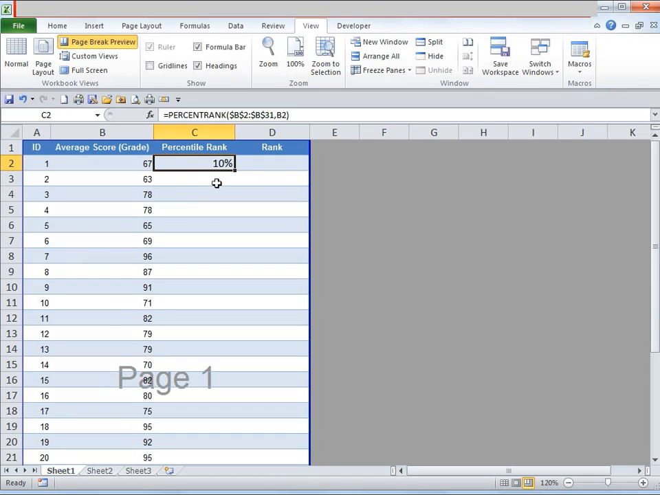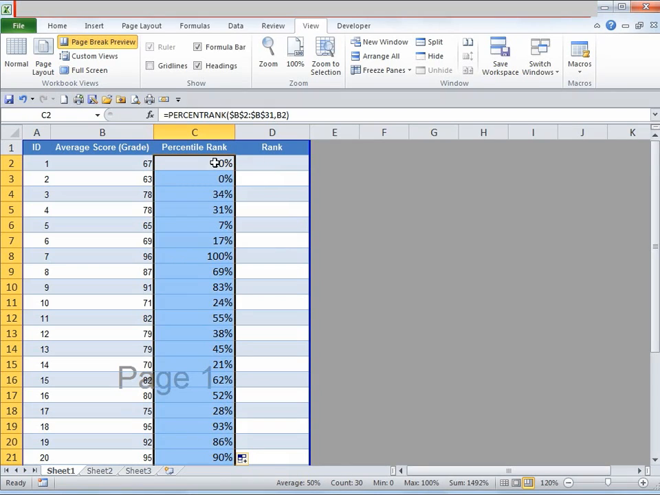Once I do that, it has automatically calculated the percentile rank. This 10% is showing me the percentage of test takers who scored below this particular student. So there are only 10% of the students who scored below or equal to this student ID. And now I'm simply going to double click on this plus sign, and it has calculated the percentile rank for me.